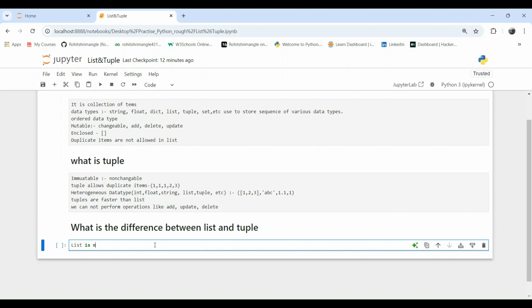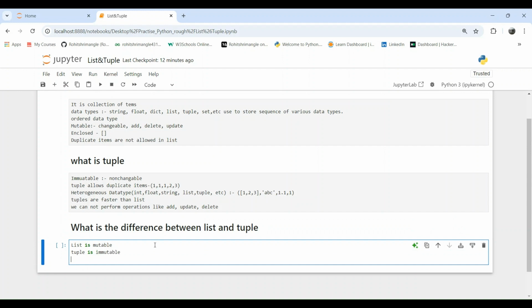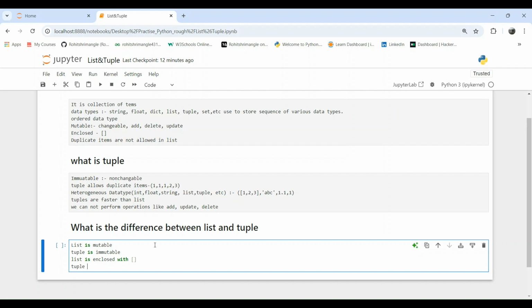List is mutable, that is, it is changeable. Tuple is immutable. List is enclosed with square brackets, whereas tuple is enclosed with parentheses. So these are the key differences between list and tuple.